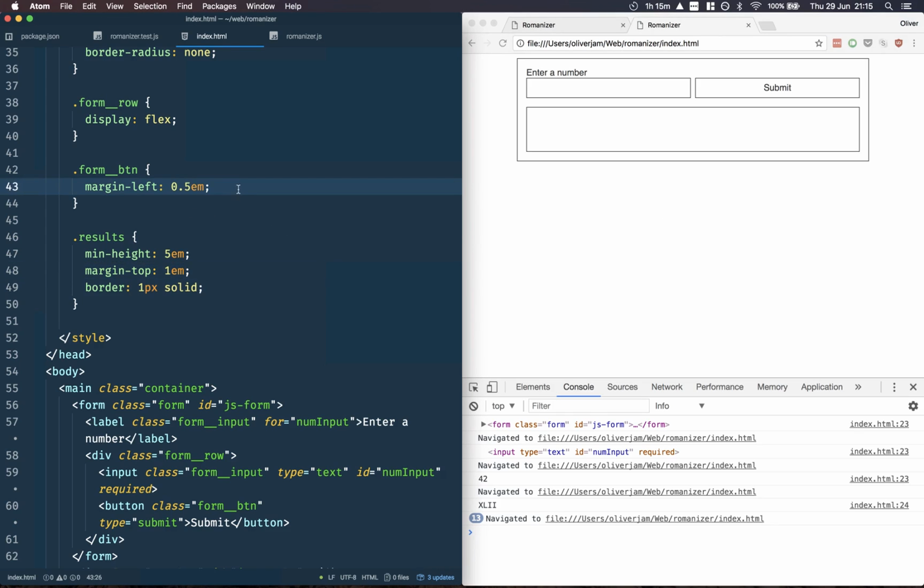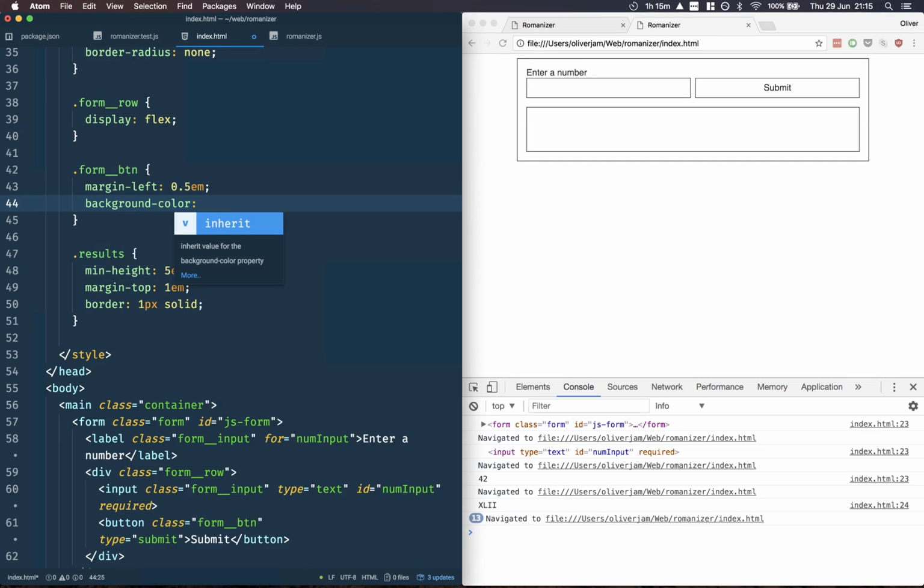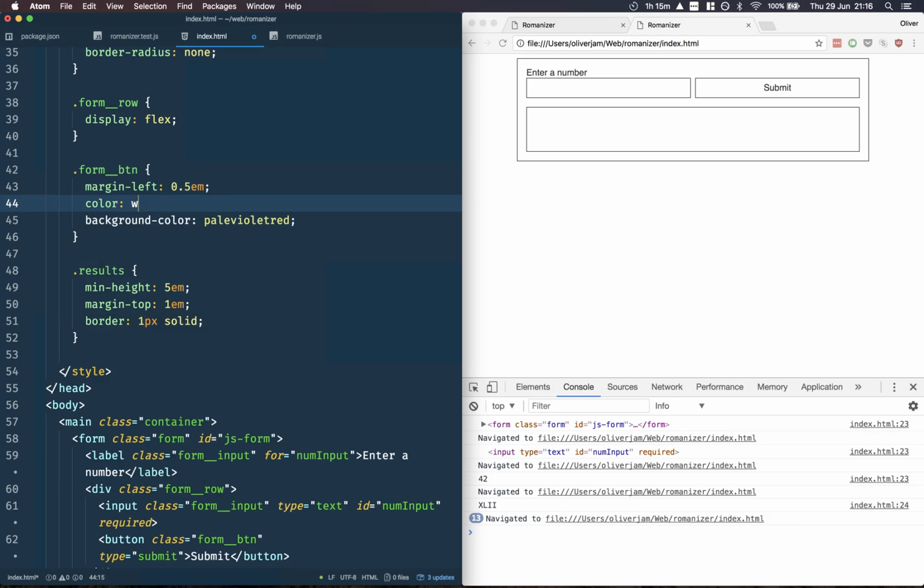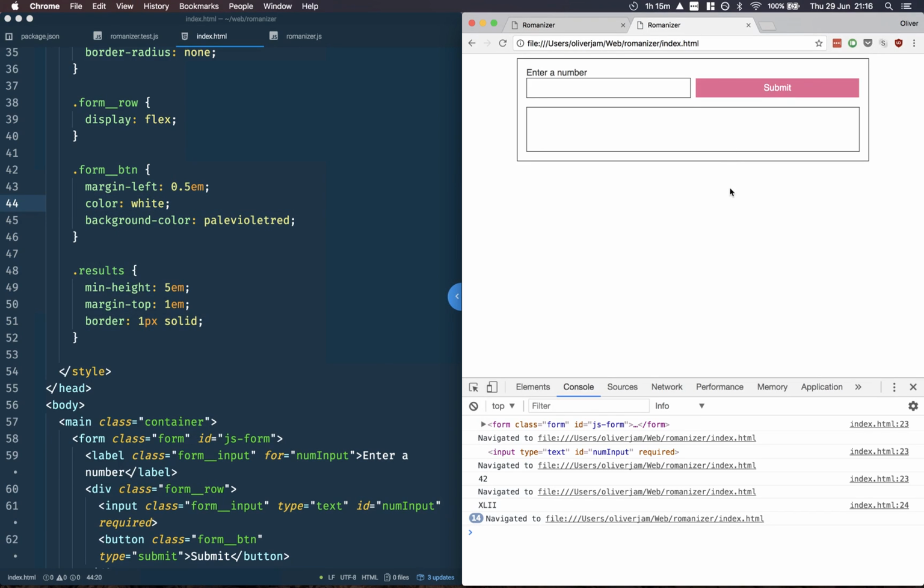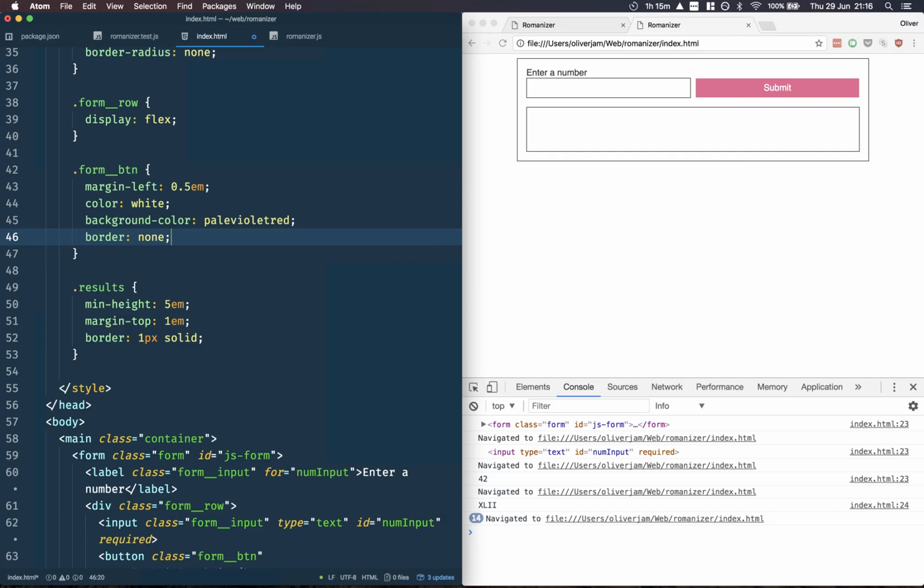Now I'm going to give that button a background color just so it stands out a bit. I like pale violet red, and it's probably going to want a color of white just so the text stands out on there. There we go. And it also doesn't really want a border, so let's say border none.